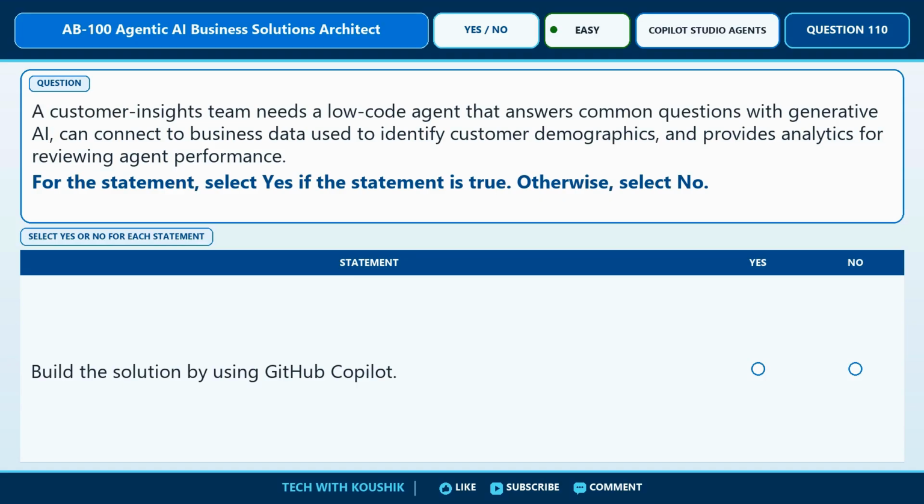Treat this as an easy item and eliminate carefully. The key exam clue is contained in this scenario. A customer insights team needs a low-code agent that answers common questions with generative AI, can connect to business data used to identify customer demographics, and provides analytics for reviewing agent performance. For the statement, select yes if the statement is true. Otherwise, select no. For the first statement, verify. Build the solution by using GitHub Copilot.